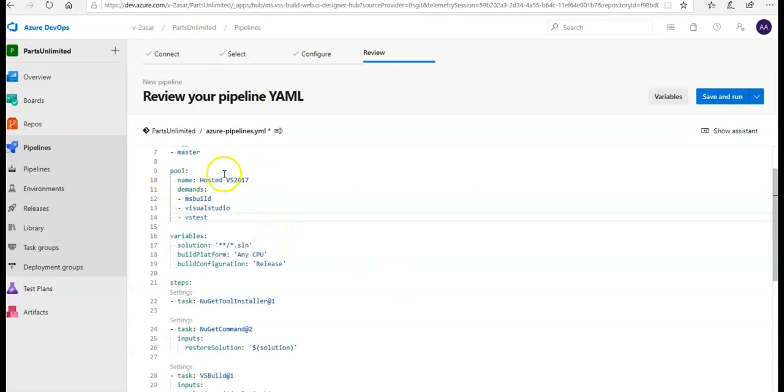So I've changed these things. The pool name should be hosted Visual Studio 2017, and the demands would be to run MS Build, Visual Studio and VS Test. So these are the changes. Make sure that you follow the proper indentation here. There should be no linting errors in this, otherwise it would not run.